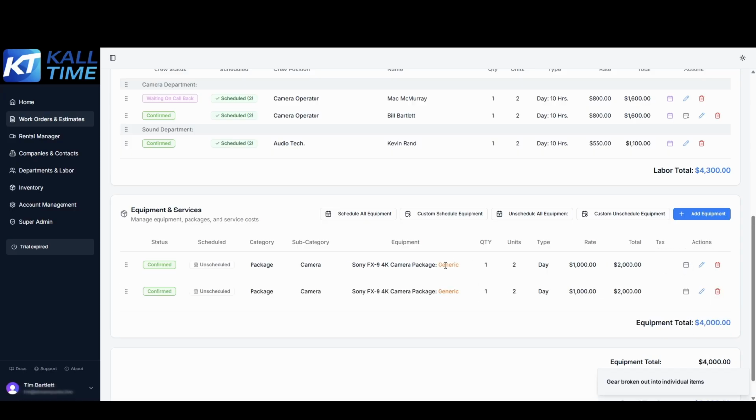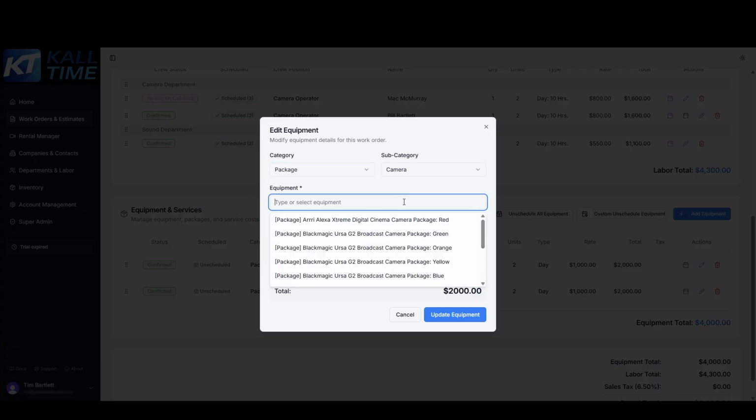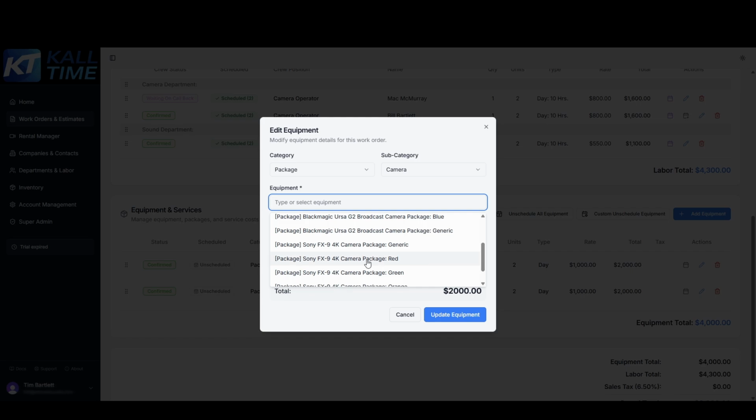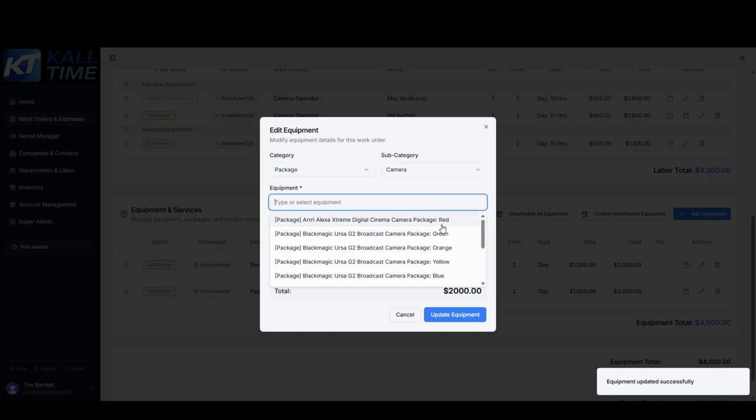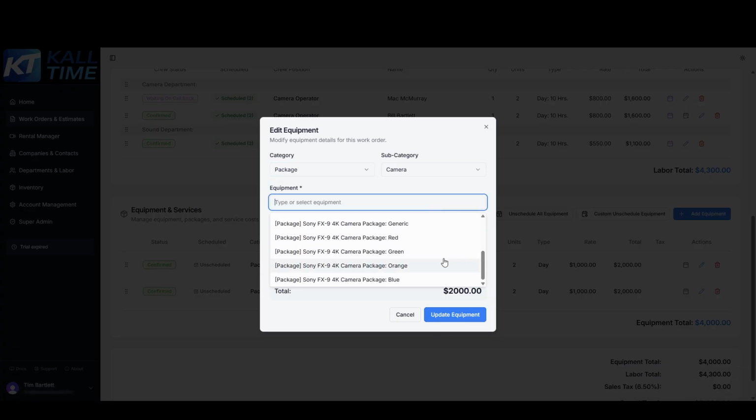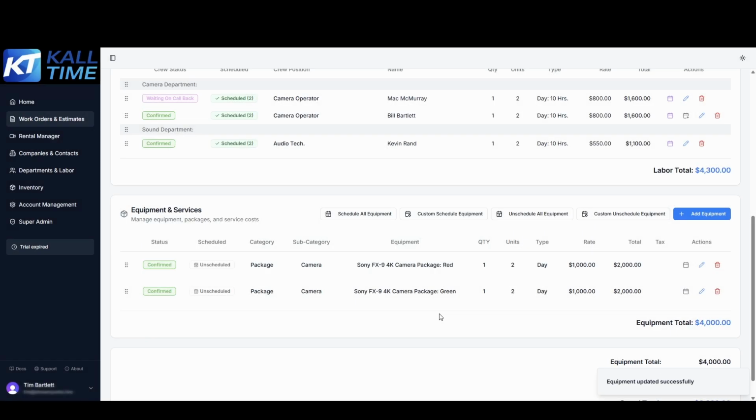Boom. Now we have 1 on each line, but we need to go ahead and change it. We need to assign the actual item. So let's go down here, and we're going to assign the red package to that one, and we will assign, what else? The green package. And these are unscheduled, so we'll go ahead and schedule them. Let's just schedule all gear.